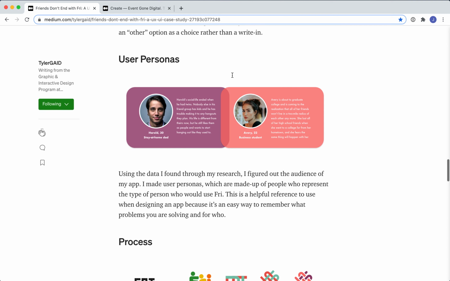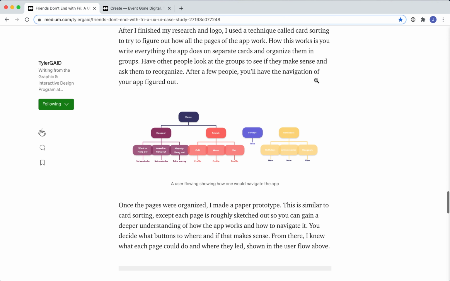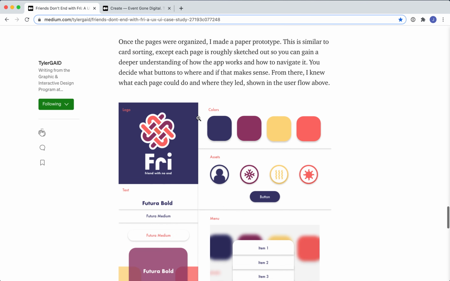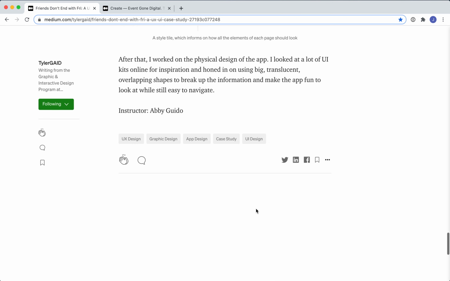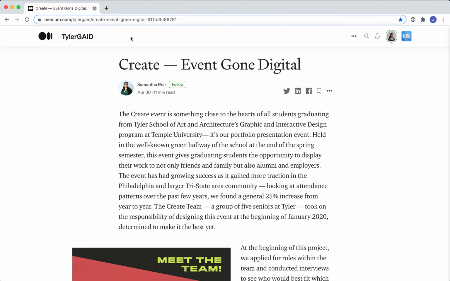So a survey was conducted. Here are user personas. Here's the logo process, showing the evolution of where the logo went. Looking at the user flow, style tile, and then citing who was involved with the project.